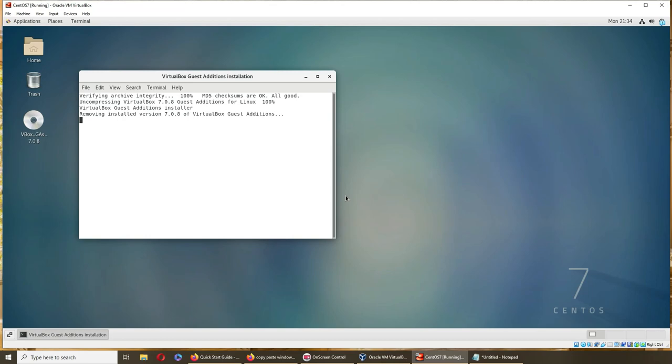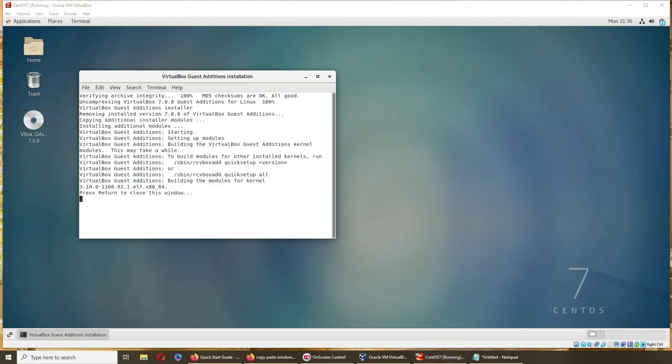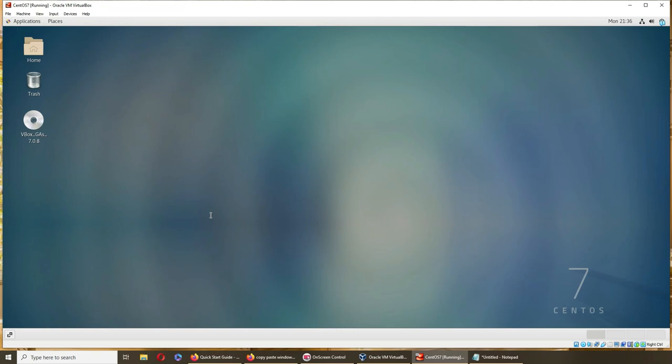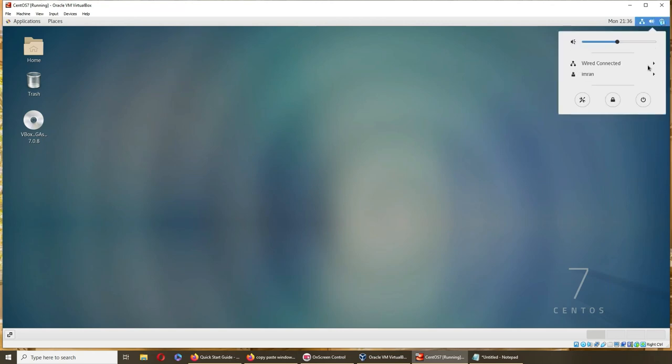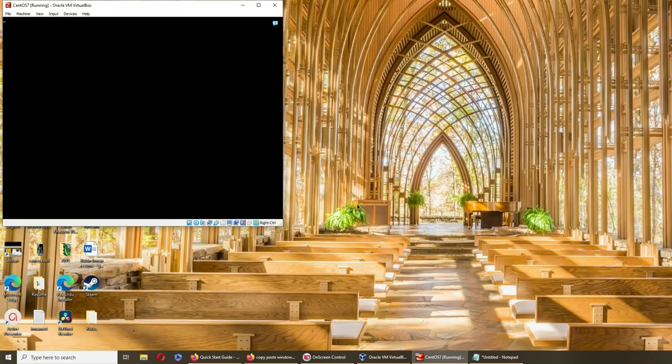Removing installed version. So apparently that, what, why, I'm gonna pause the video here. All right, so just like before, it says press return, that means enter. I press enter. So what I'm gonna do is, let's restart it.